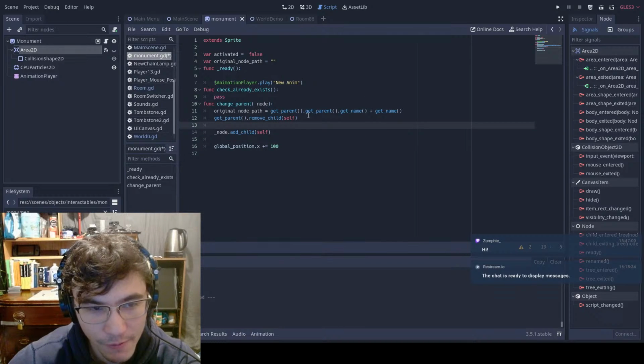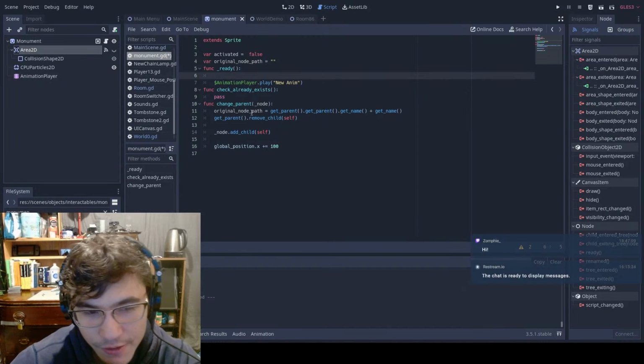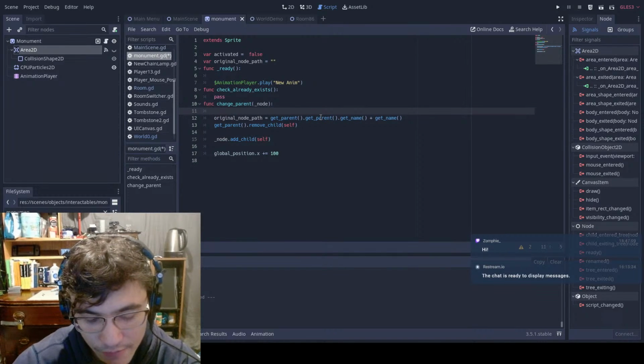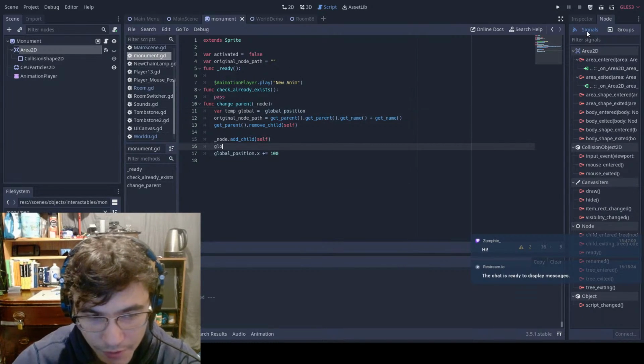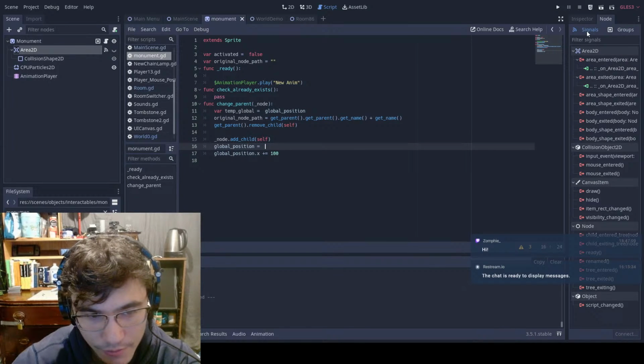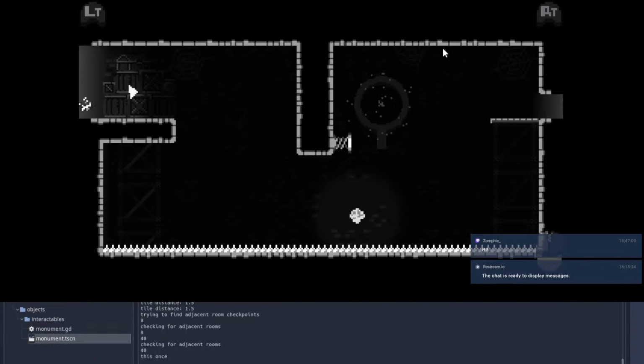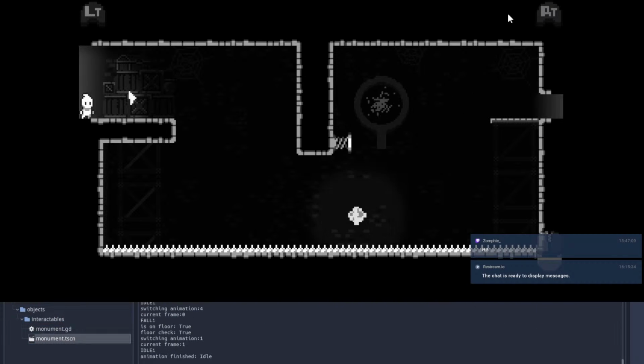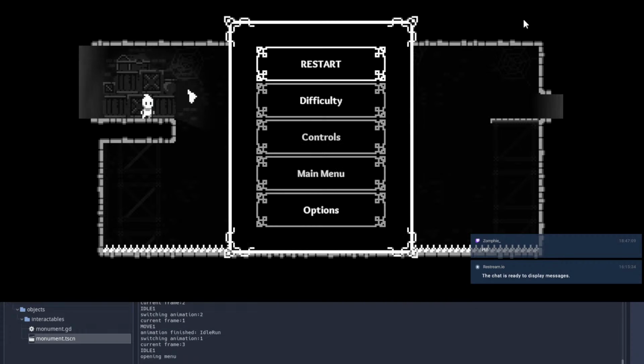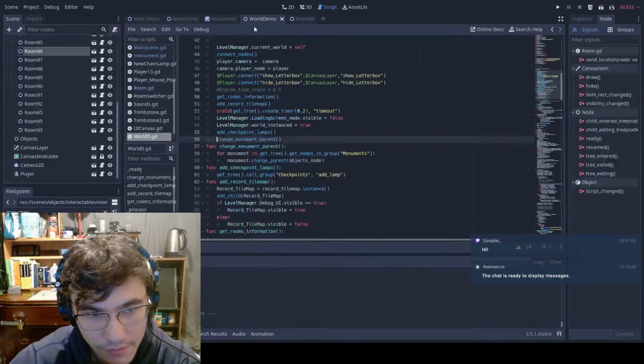Try this. We'll save our global position. So we could do this in our ready function, or actually no, we could do it before we change the parent. So we'll just say var temp global is equal to global position, and then over here we'll just say global position is equal to temp global. See if that corrects everything. So yeah, okay, now it works. We were having an issue with that earlier.